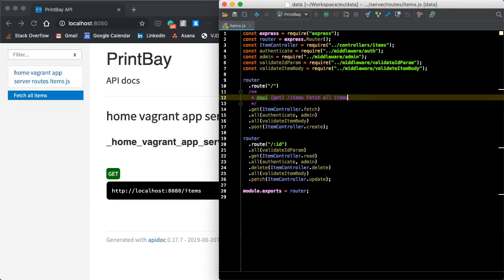Now, all this information will need to be specified in doc blocks in our source code. So where do we put those? Well, given the MVC structure of the PrintBay API, I think the best place for this info is in the router files. So you'll see I've already added a doc block above the line getItemController.fetch, which would provide documentation for the getItems endpoint. In case you haven't used doc blocks before, they're a type of comment that always begin with a double asterisk like this in order to distinguish them from regular comments.